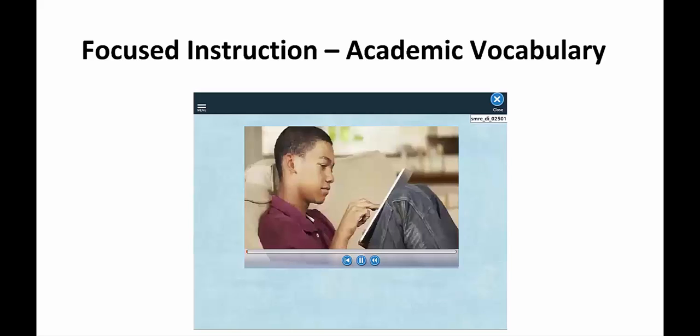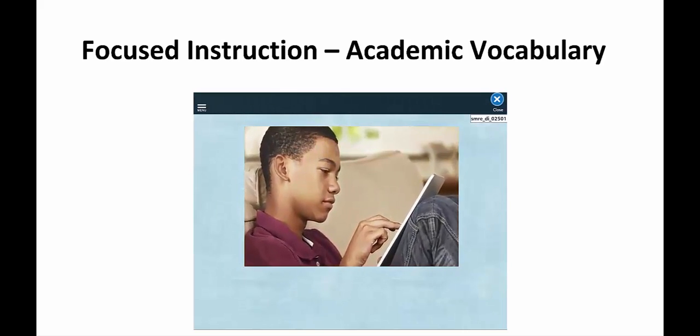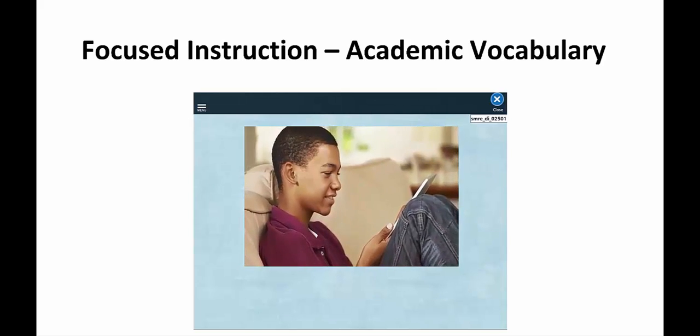Focused instruction in SuccessMaker is accomplished through brief instructional videos. Here's a snippet from our academic vocabulary strand. I'm reading a cool article about space tourism. It has some words I don't really understand. Let's look at them together.